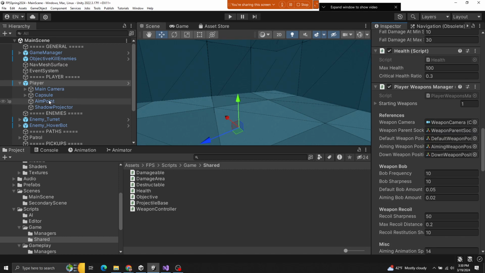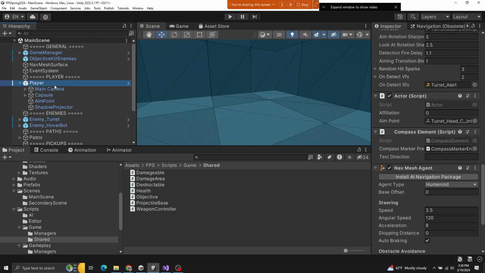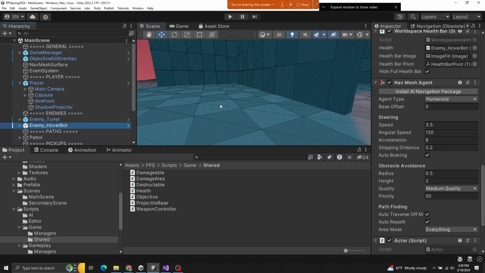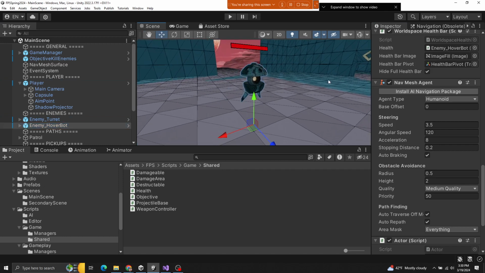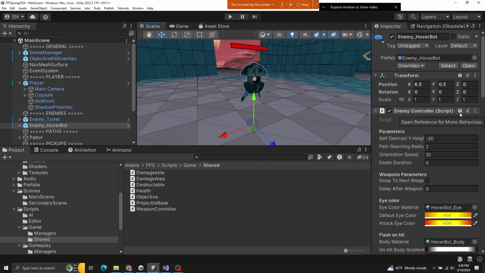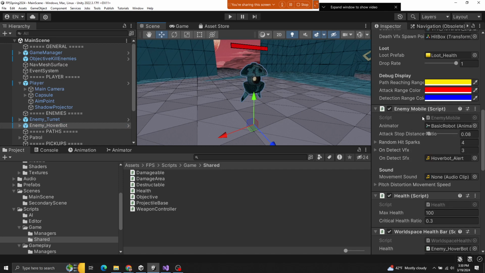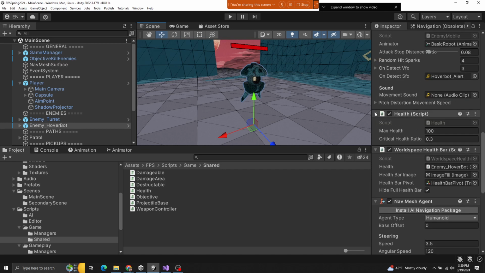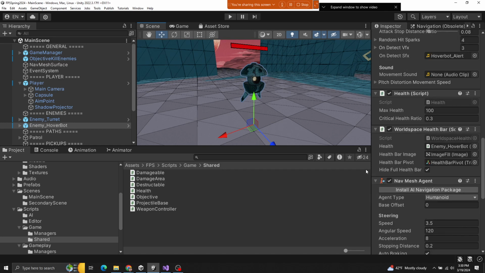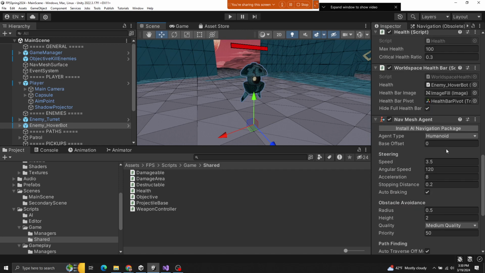Actually, while we're on it, I'm not going to get into the weapon manager because it's way too big. But since we're talking about all this stuff, let's look at what an enemy has on it. So we have the enemy controller, really big. Not going to cover it right now. Enemy mobile. Is it a mobile enemy? Nope. But it does have health. It does have the health bar, which we looked at previously. Nav mesh. It's a whole other topic.